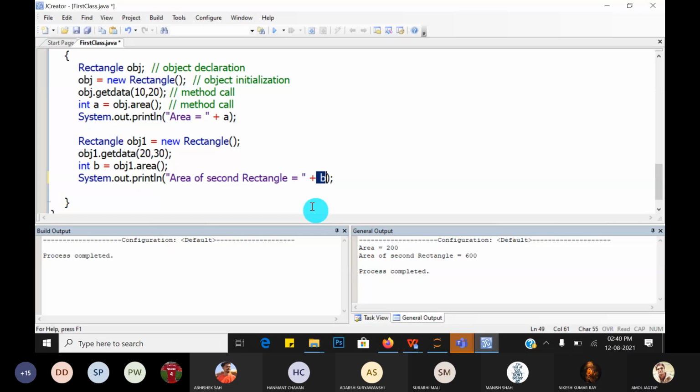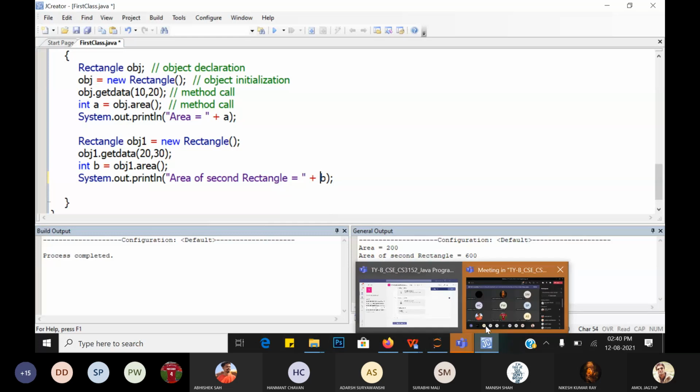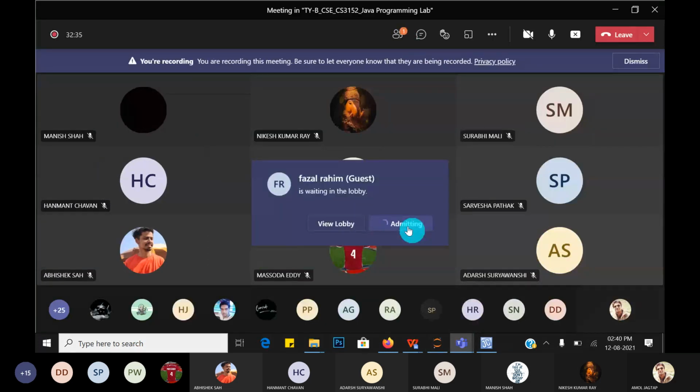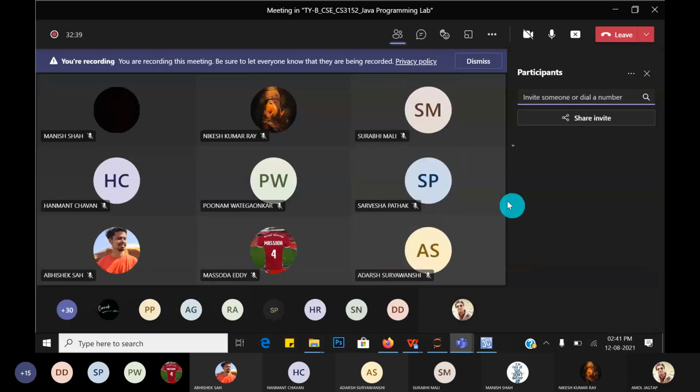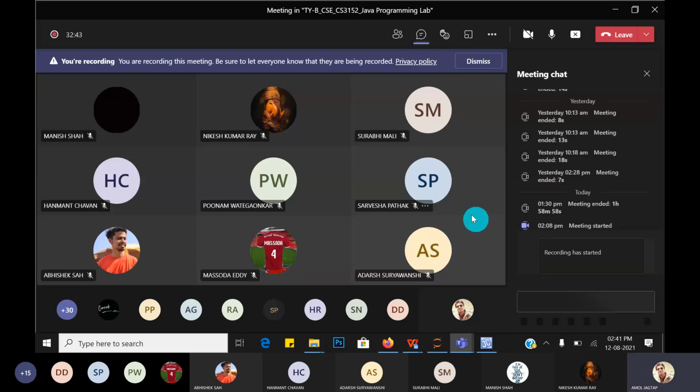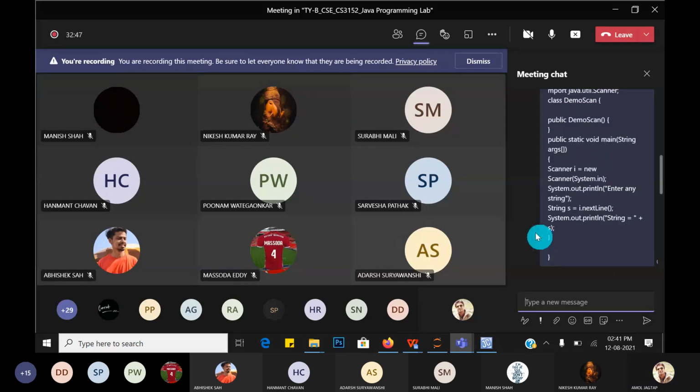Guys, any doubts? Yes, any doubts? Yes, Abhishek, any doubts? No doubt, sir. No doubt.